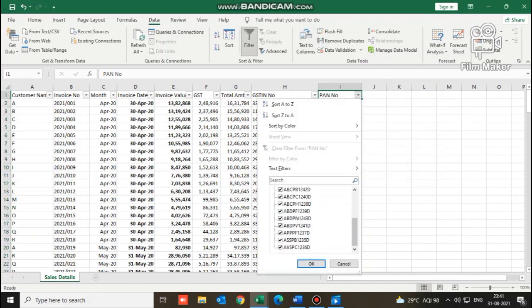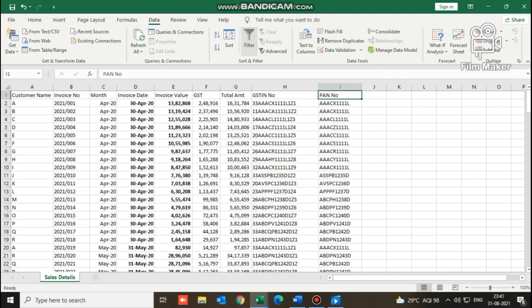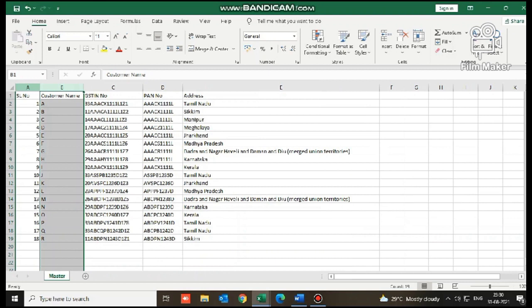That's it friends. Now we got both GST number and PAN number in sales file. Please note that in exact match mode, if a lookup column contains duplicate values, VLOOKUP will match the first value only. Here in this customer master file, if any customer name is repeated, then VLOOKUP will match the first coming value only.